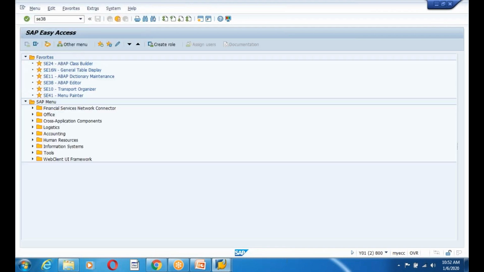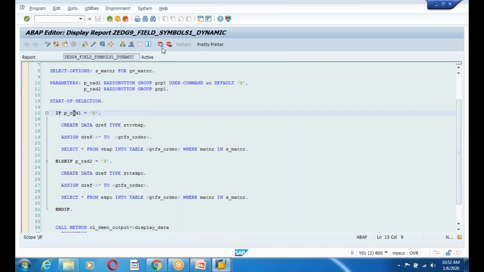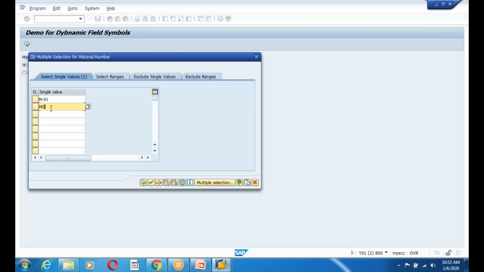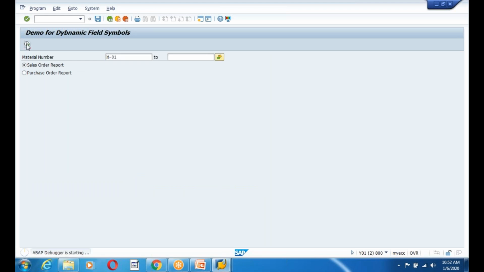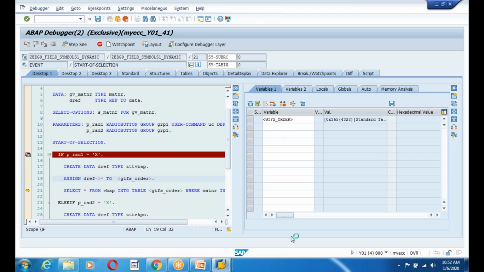See 38. We'll put on a breakpoint. It's good. M-01. So don't give the range. So I'll give multiple value selection. Okay. M-02. Individual multiple values, three materials I am inputting. Select sales order report, execute. Okay. Create object. Now you can see it creates an internal table with sales details.